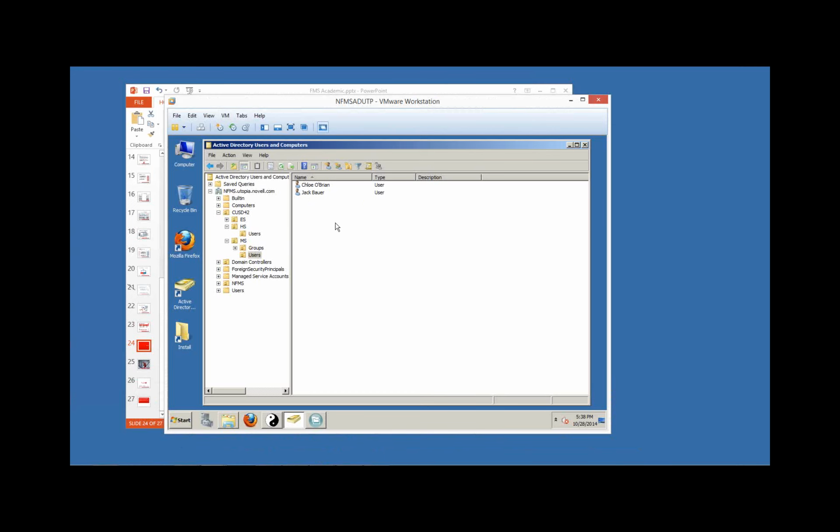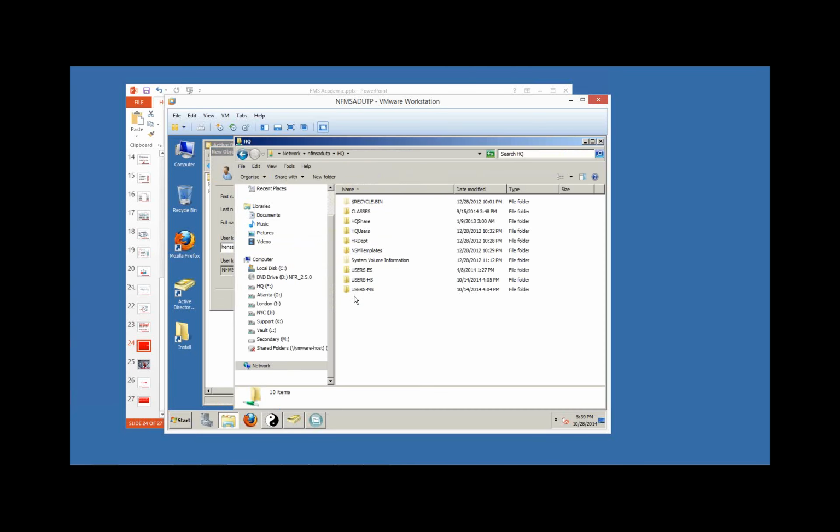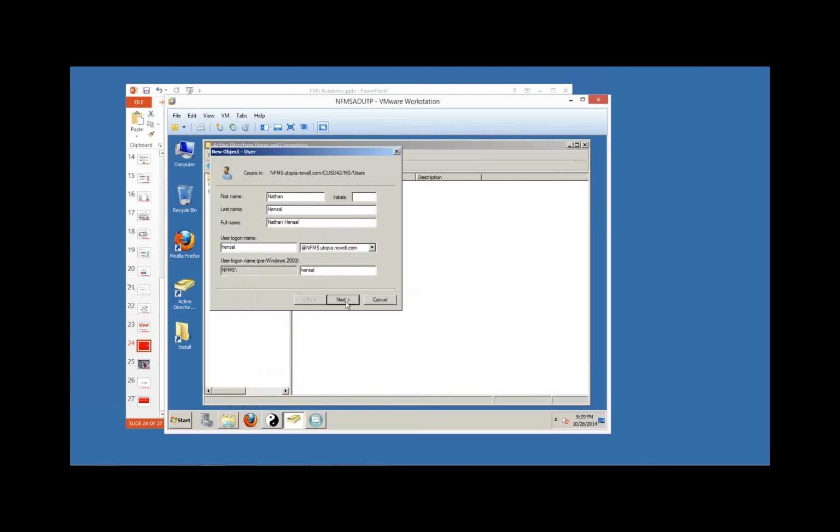Anyways, let's go out here and create a new user. I think I've used Billy Madison before, so you know what? Let's use Nathan Hensel. All right. And before I create it, so you know it's no smoke and mirrors, I'm going to go to the middle school users folder and see whether there isn't a middle school person by the name of Hensel. I just wanted to illustrate that before I go through and finish creating this. Let's give Nathan a password.